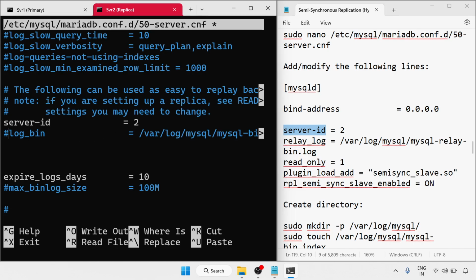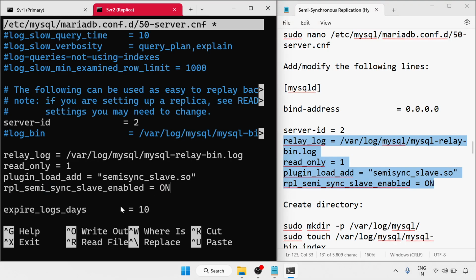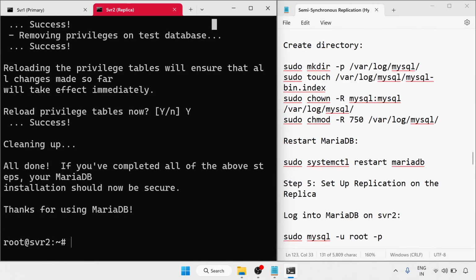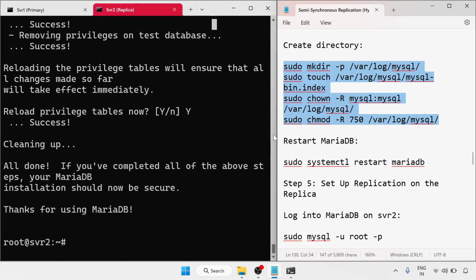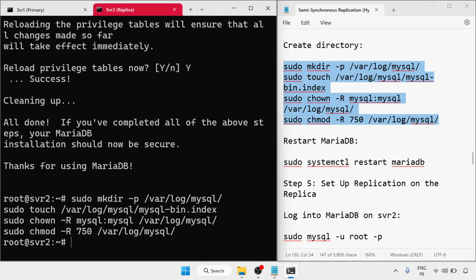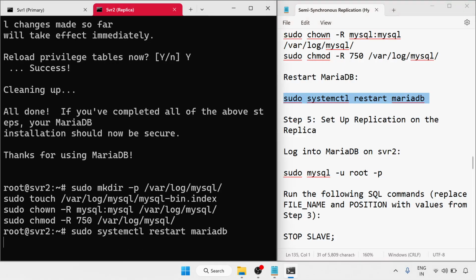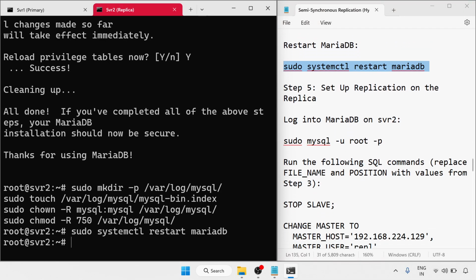Here we need the relay log. So copy this code and paste it there. So Control X, Y, save. Now here also we need to create the directory and we need to give the ownership and permission. Done. Now I'm going to restart the MariaDB. So done. Now set up the replication on the replica.